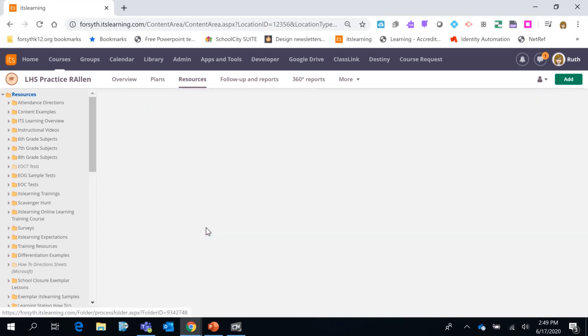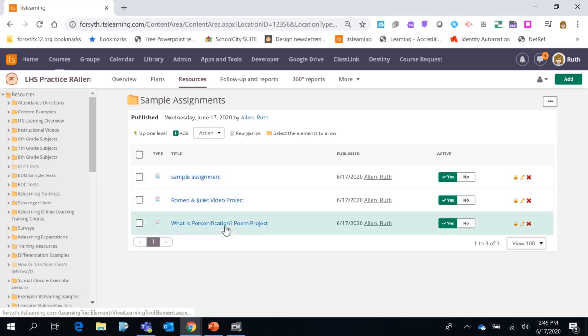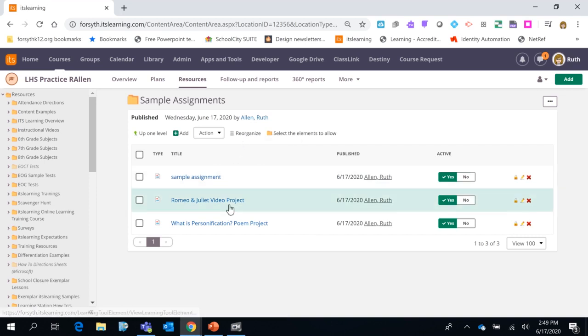Same thing within a folder itself. So let's say in the sample assignments, I had an order that I needed these in. Once I'm in that folder, I have the same reorganize option there, so I could reorganize and move those around as well.